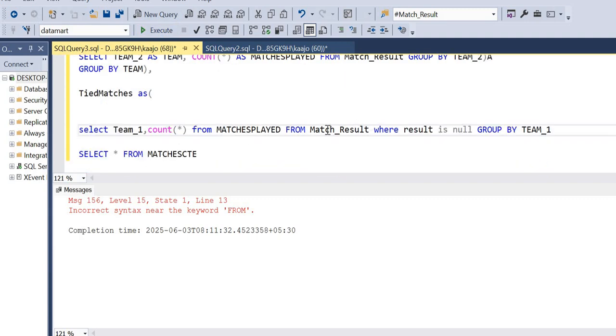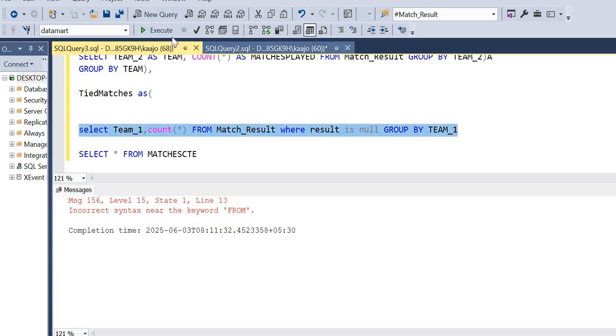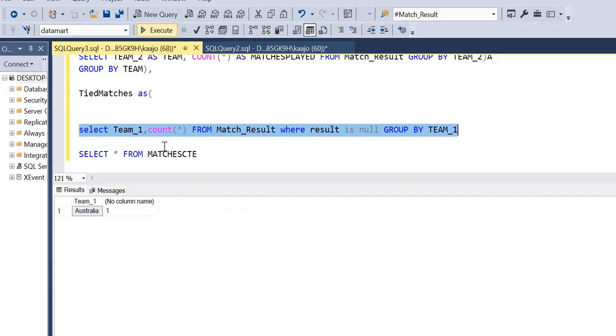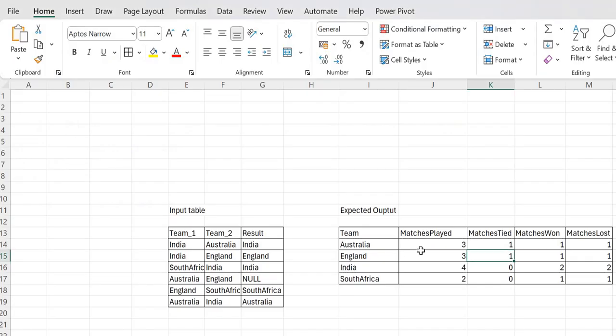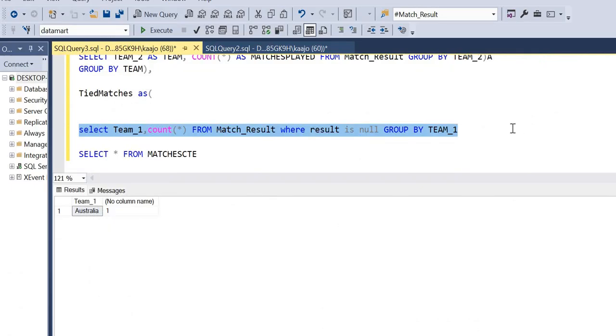Okay, so from here, actually, I wrote this from condition invalid. So that was the reason it was giving us error. Okay, so as you can see, our work is done. For Australia, we have got the output as 1 here, just like we wanted.